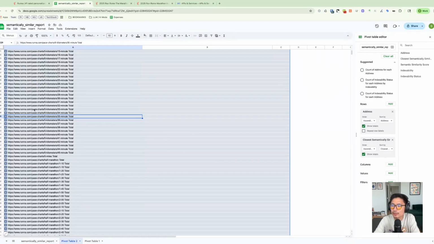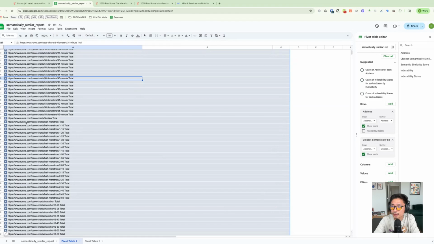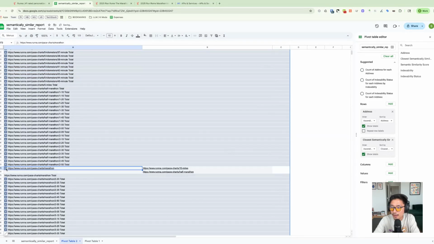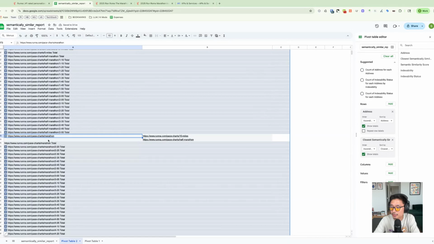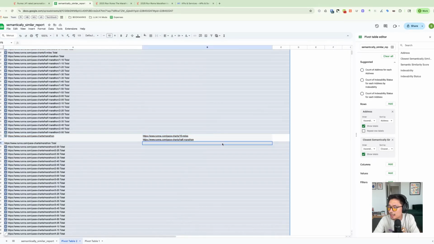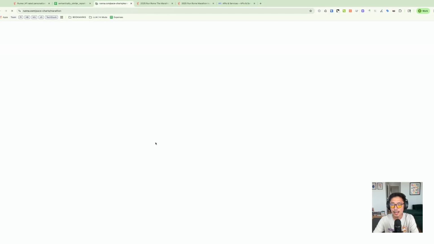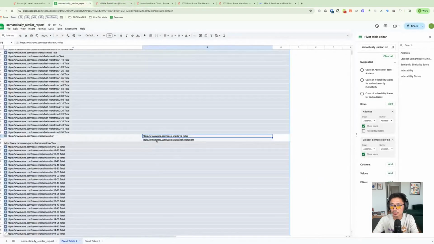So let's kind of walk through some of these pages, right? We have a bunch of pace charts. Let's look at the marathon pace chart. I'm kind of curious what other semantically similar pages there are. We've got another pace chart for a 10-mile race. We have a pace chart for a half marathon race. And so the configurations that we had set up in Screaming Frog have identified these three pages as semantically similar.